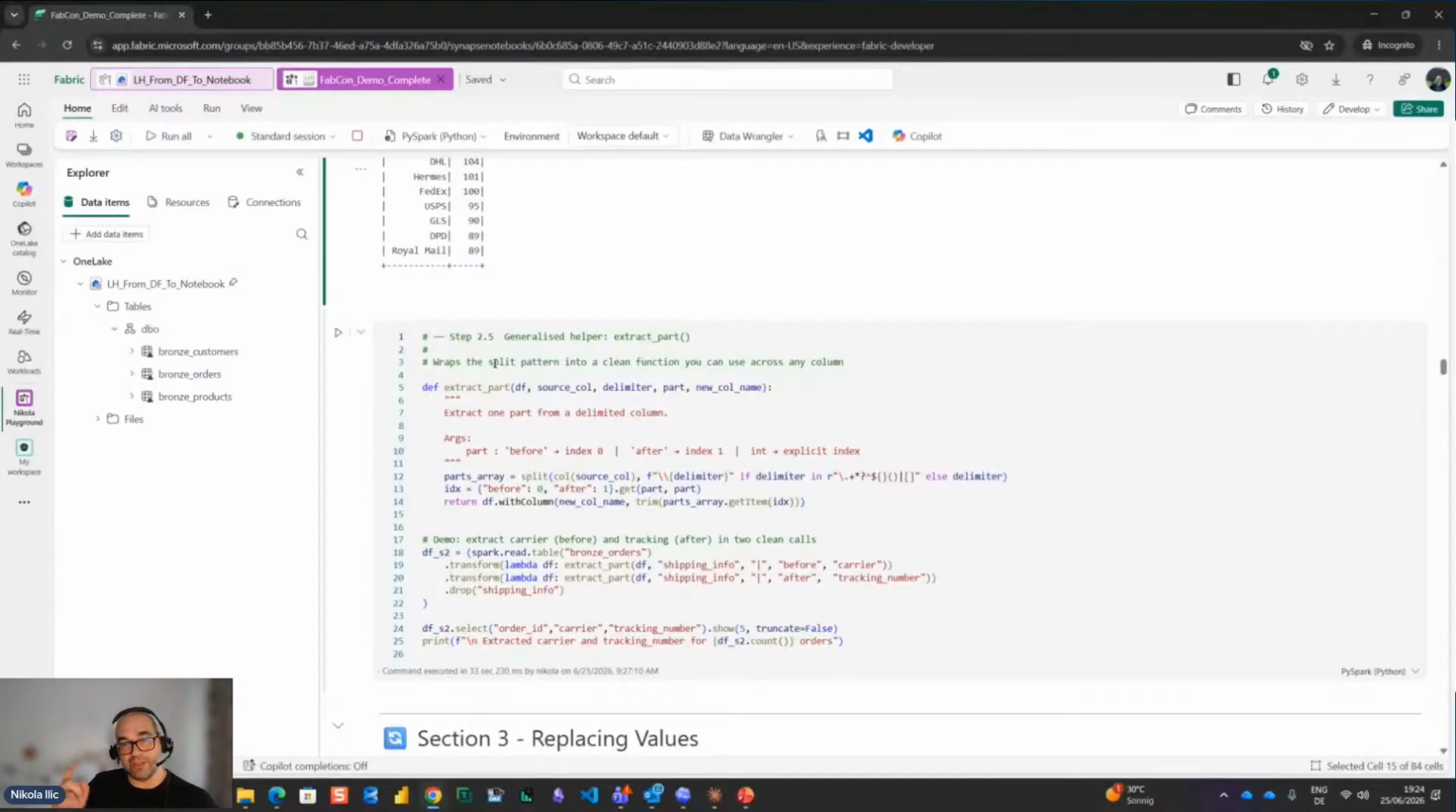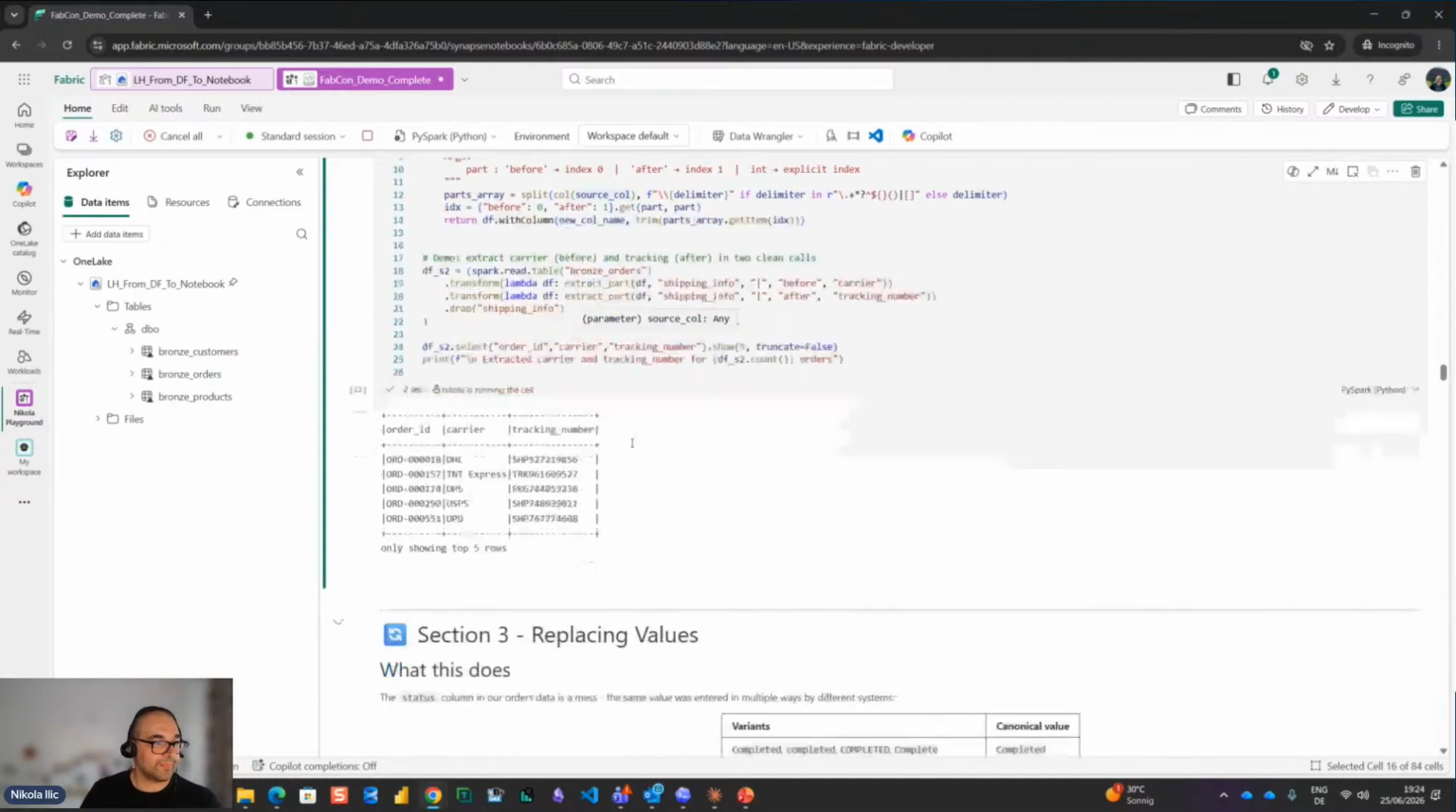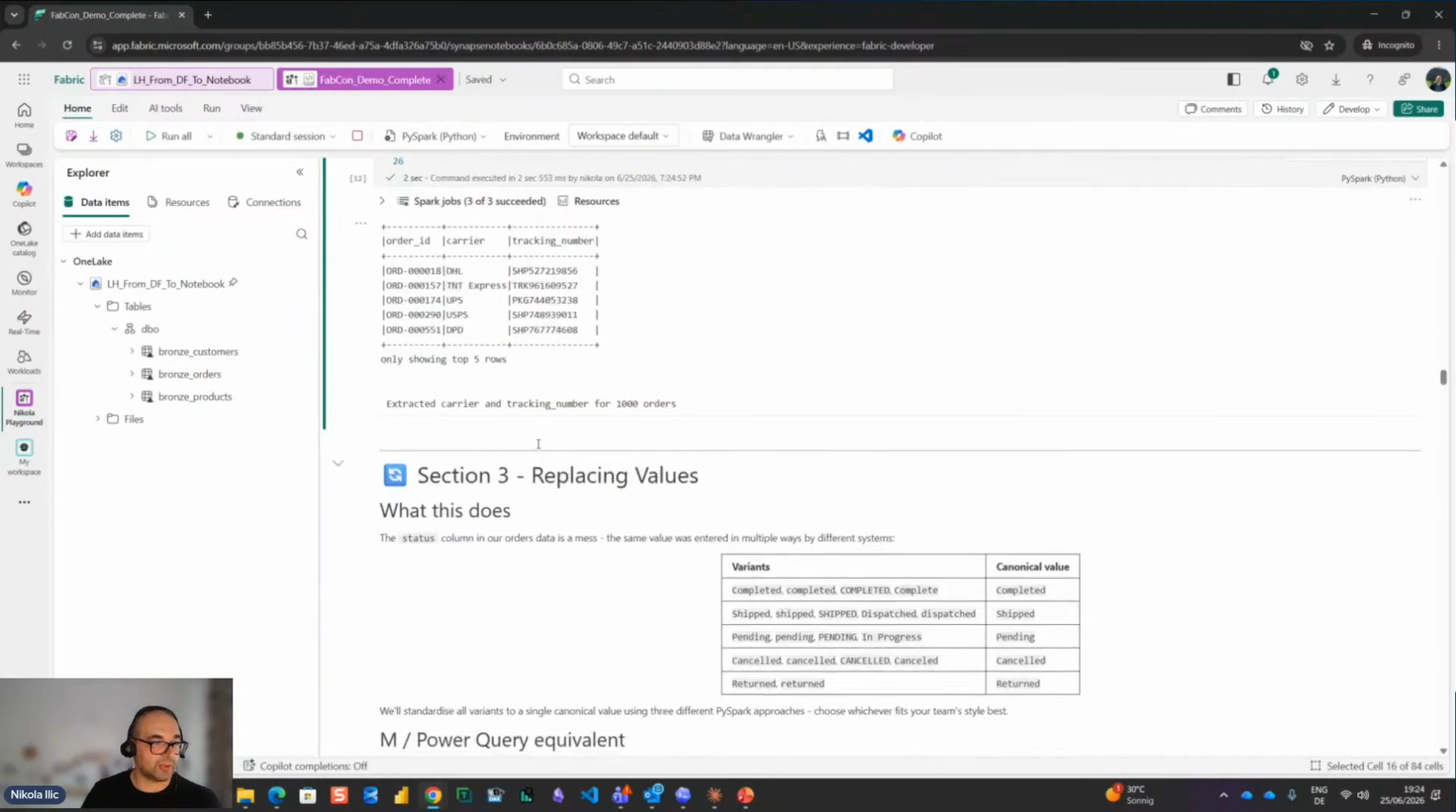So in Dataflow, I need to open every column and then select extract before or extract after. Here, I create a function and I can put it on top of any column that I want. So let's execute that one. And this is how it looks like.